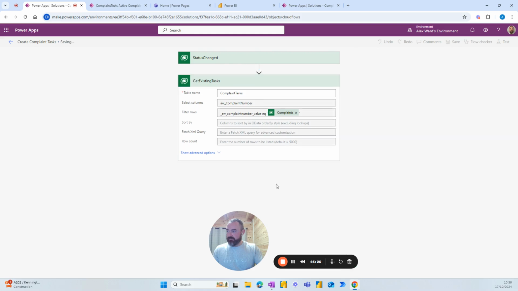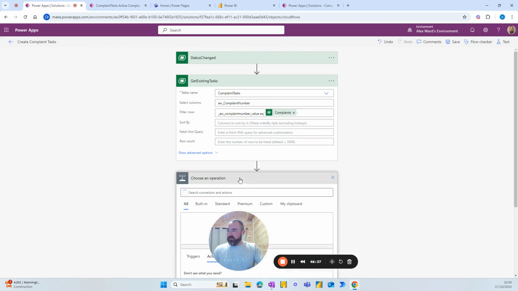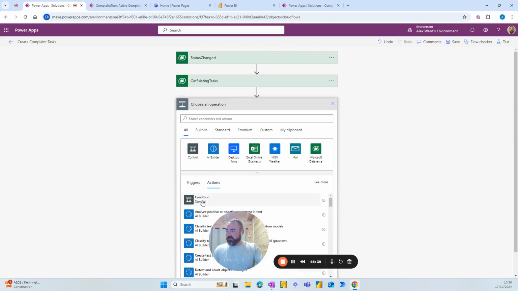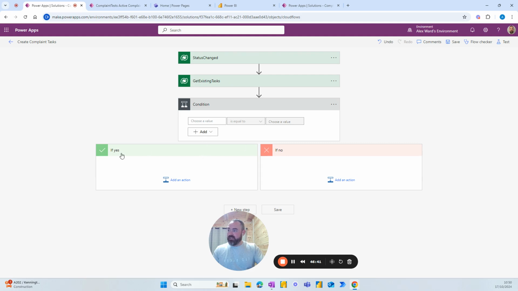So that is our next step. So we'll save that. Now we need to add a condition which will look towards that table and check if it's empty. So we add a new step here and we want a condition, and we get this if yes, if no.